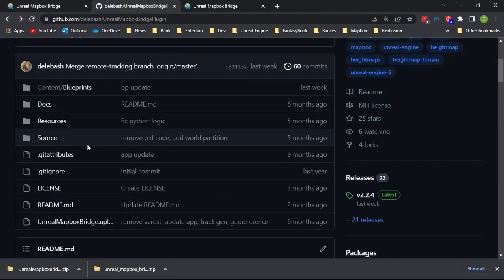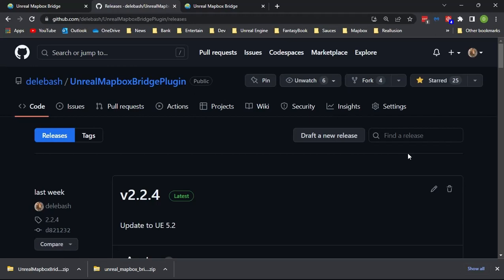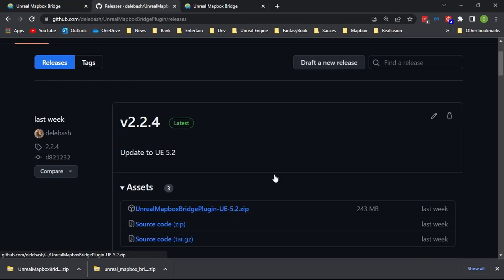Basically just download this and put it in a folder called Unreal Mapbox Bridge, and then drop that in your plugins and let Unreal compile it, and it should work. I just pre-compile it for the latest version because sometimes people have problems. Unreal may give you a complaint, can't compile this for whatever reason. So that's why I provide it pre-compiled for you.